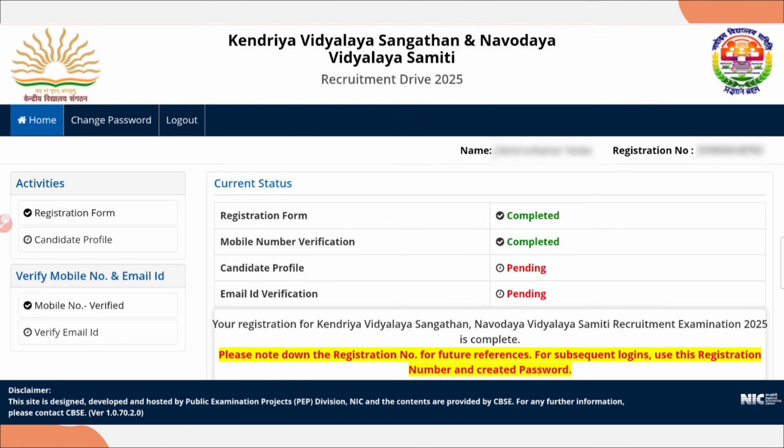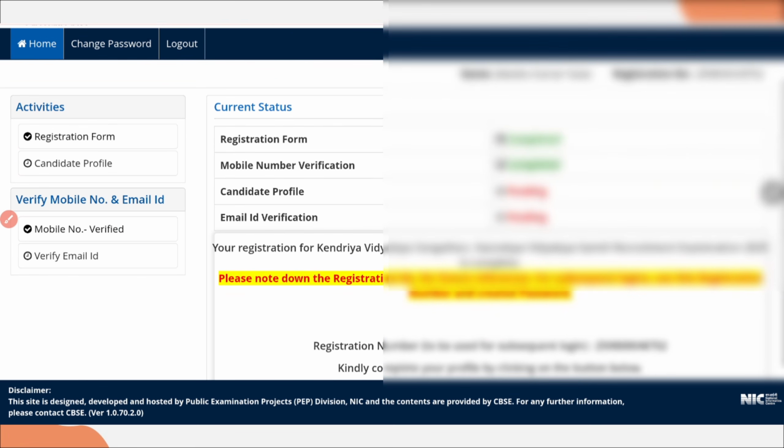Once you do that, you are going to receive your name and registration number. This registration number you need to keep safe for future login, because you need to log in using your registration number and the password which you have set. Now as you can see here, registration form is showing completed, mobile verification completed, candidate profile is pending. So now our next step is to complete the profile page.